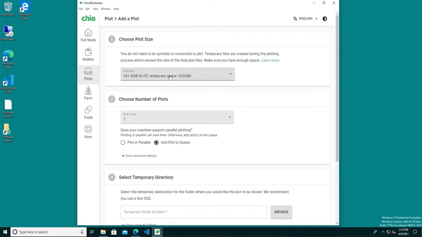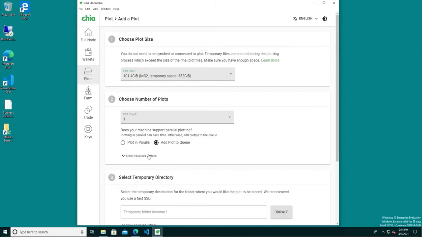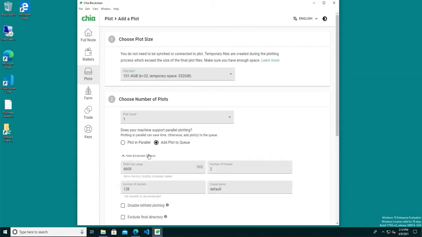So this is the creation of the plot, and this is the thing that will take the 6 to 20 hours. So the plot size, stay with the default, the 101 gig. So you've got options here. If you have a really powerful machine, you could actually plot in parallel, so you could do 2 at the same time. If you're not sure, probably do them one after another, so add a queue. So if you've got plenty of space, you can queue up 5 or 6 and just leave them.